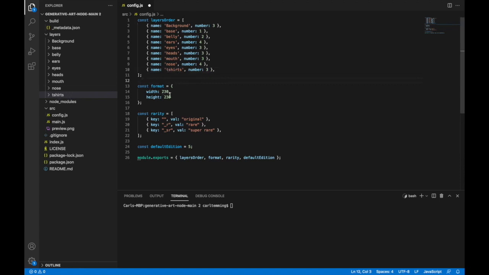Now moving on with format. As we said before, our format was 1000 by 1000 pixels, so we have to change that. Otherwise it's not going to put it in the right order. So width 1000 and height 1000 pixels. And that's pixels. Really important to remember. Now right beneath this format you have rarity, but it's not important for us. We are not going to use it for anything, but this constant default addition is important, and I've set it to 5. And what this is basically how many different layers or NFTs it's going to create.